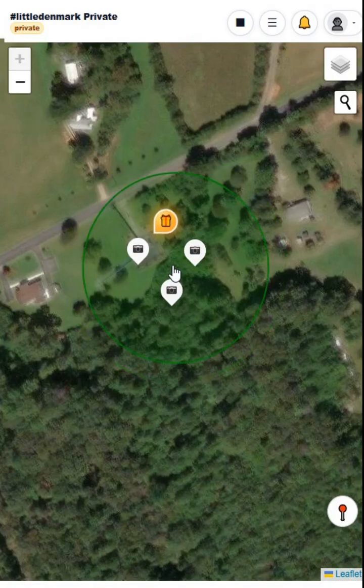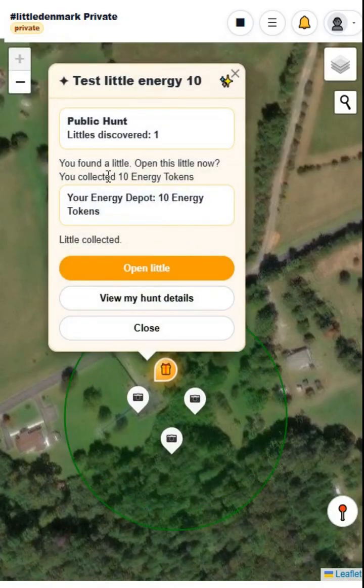That is of course because I put on these tests so I could show the treasures in the circle immediately. Otherwise you would just walk in the circle and make a line and then you would find a treasure. So I opened this one and here I found a little pin and I collected some energy. A little pin is not a real treasure.